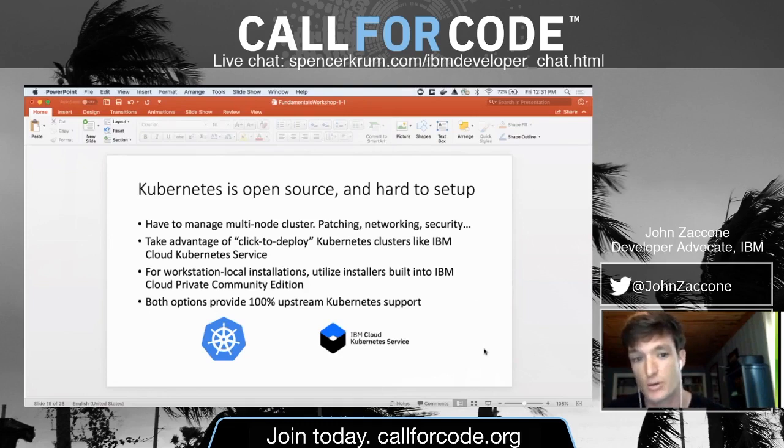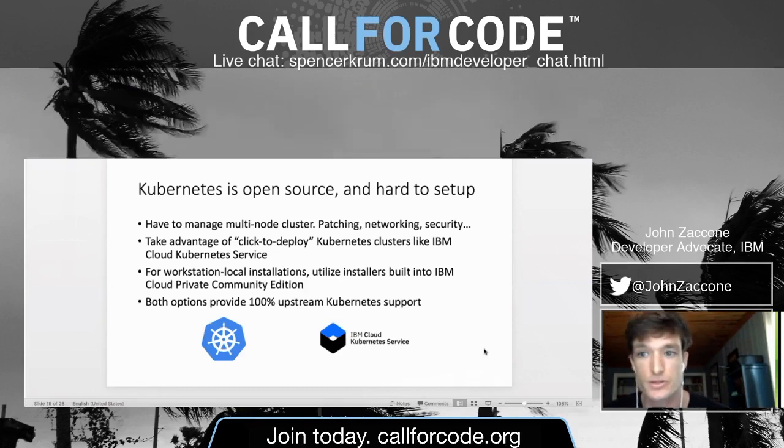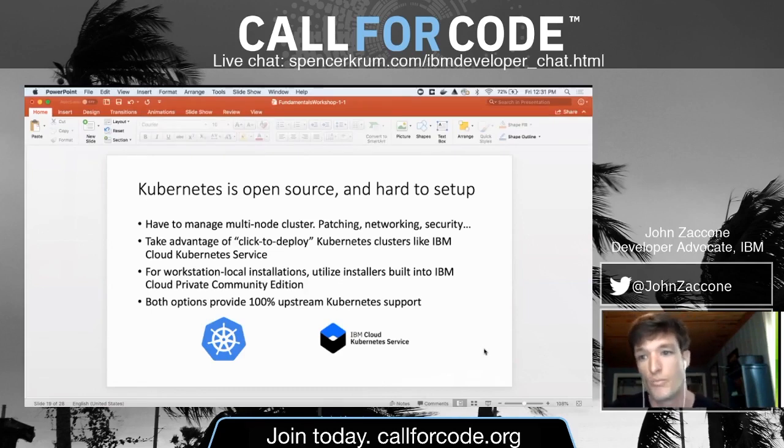If you are interested in a non-cloud, local workstation installation, we have IBM Cloud Private Community Edition, which you can install across your local workstations using an installer. From IBM's point of view, both IBM solutions are 100% open source Kubernetes, and so we don't put anything in front of it. Everything you do with those solutions is just Kubernetes, and Kubernetes is Kubernetes. You can take your Kubernetes stuff and go anywhere with it. We definitely think that's a really valuable point to point out.